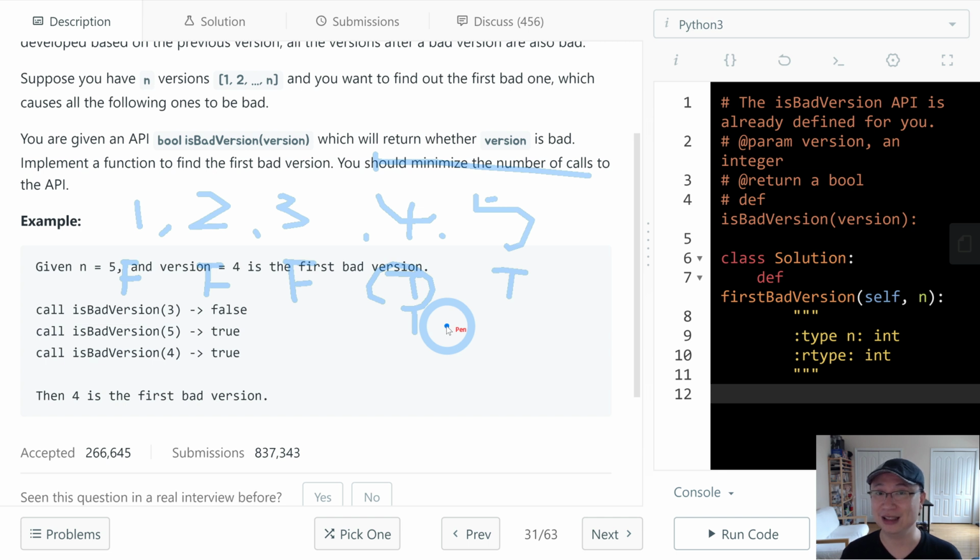Yes, that is binary search. Actually, when you use linear search, it takes linear time. But when we use binary search, we can reduce it to big O of log n. So this time, we will use binary search.